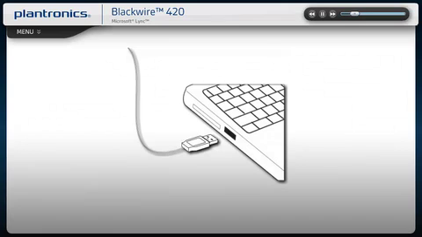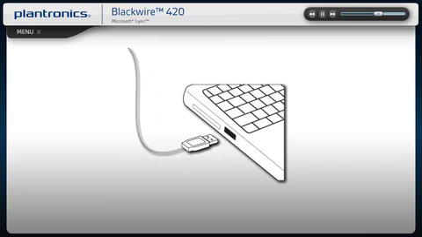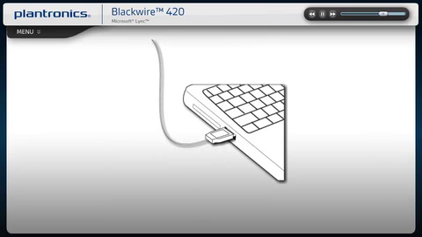Plug your headset into an open USB port on your PC rather than a docking station or USB hub, which may not supply adequate power. We recommend using the same port in the future to retain your settings. Once connected, your computer will recognize the new device and notify you when it's ready to use.